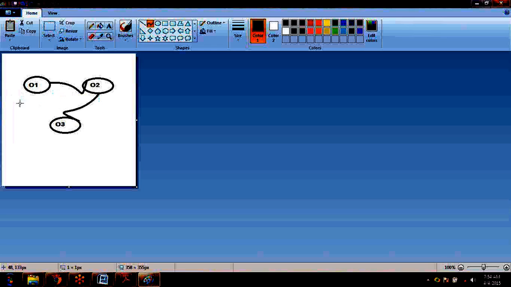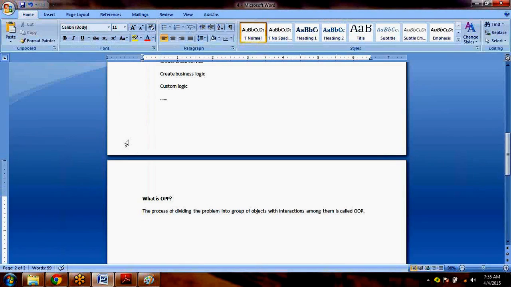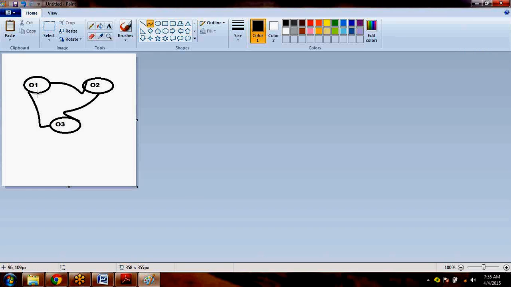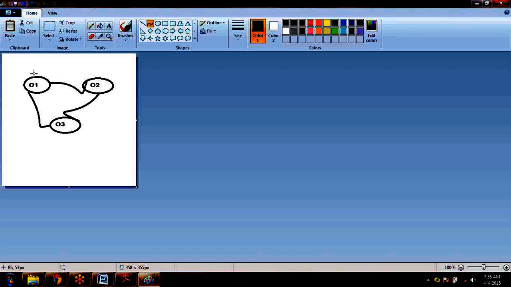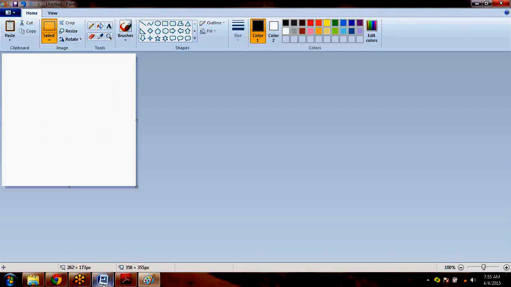There should be some interaction from here to here. Then it is called object-oriented programming. Therefore, objects should communicate with each other. If you divide a problem into a group of objects, that's not object-oriented programming. These objects have to communicate with each other. Then it is called object-oriented programming.